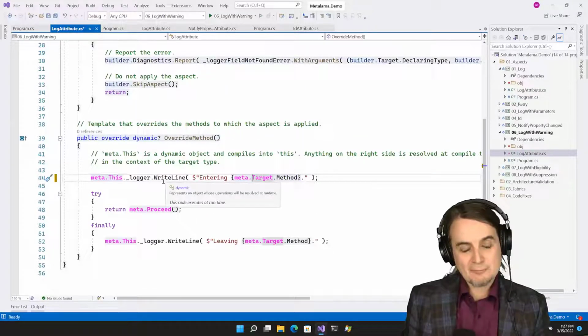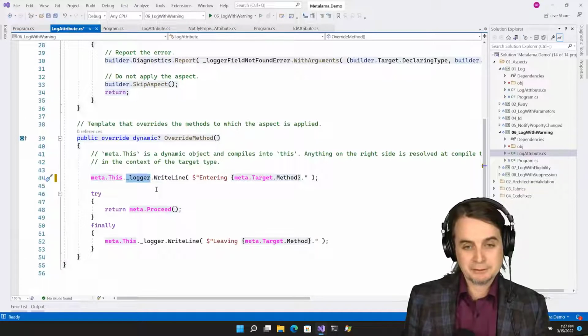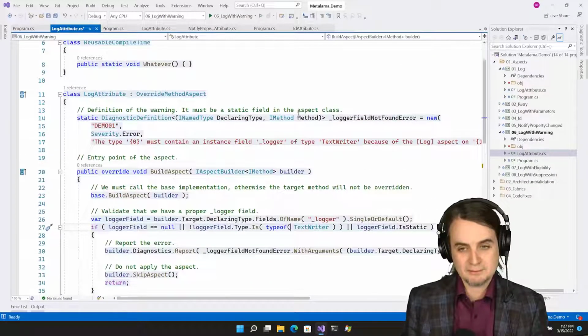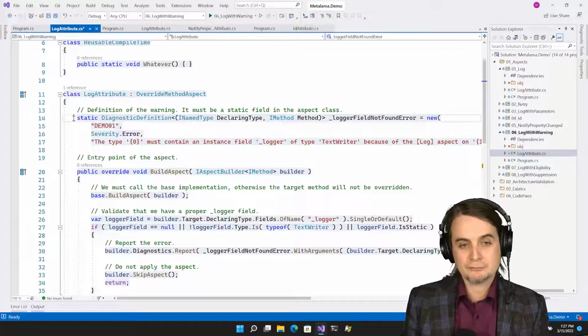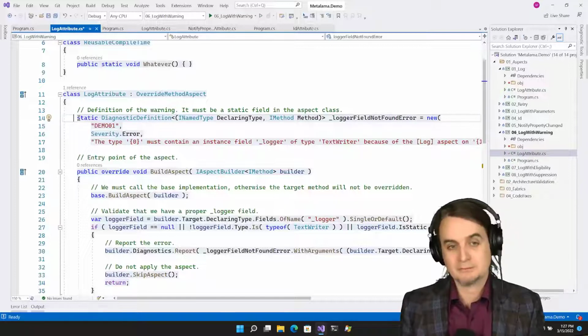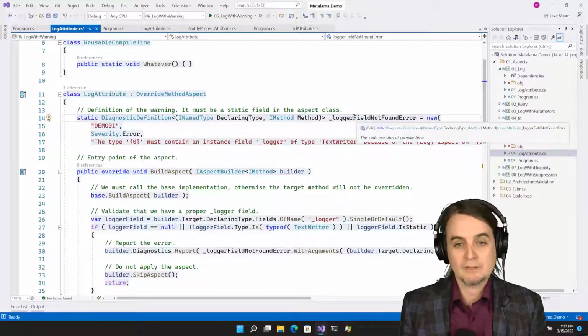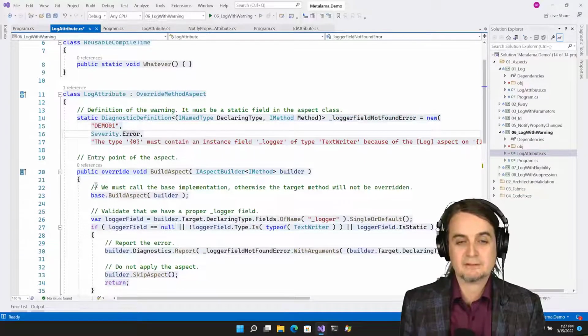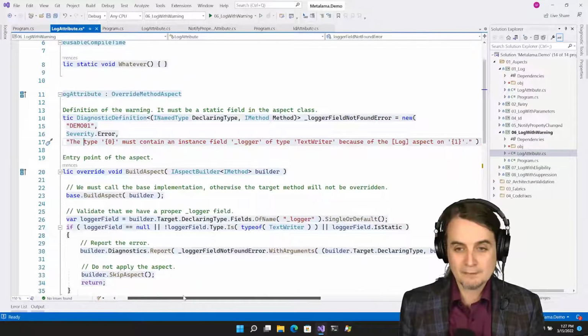Now, if I have an aspect that requires a field logger, and it requires a field logger that is of type TextWriter, I would like to emit an error if the target type does not have this field. So to emit an error, the first thing I need to do is to define a static field, and it is important: it needs to be a static field in the aspect class. Otherwise, you cannot emit an error without that step. So you need to define this static field, telling the ID, the severity of the diagnostic, and the error message.